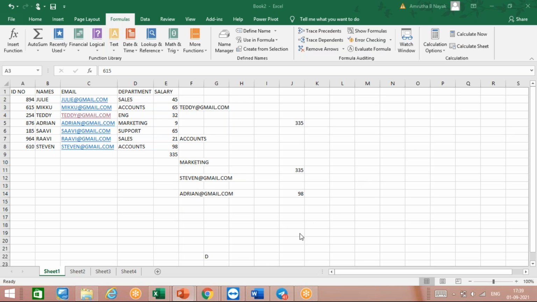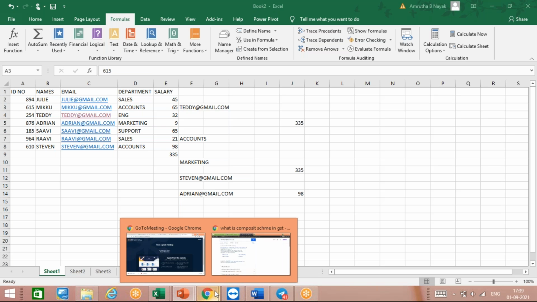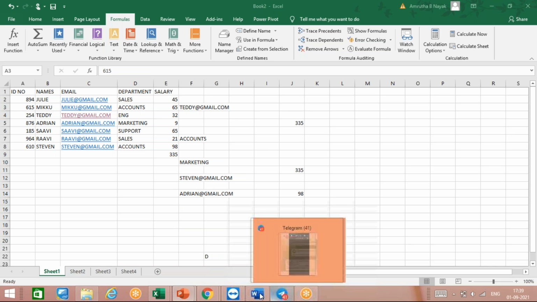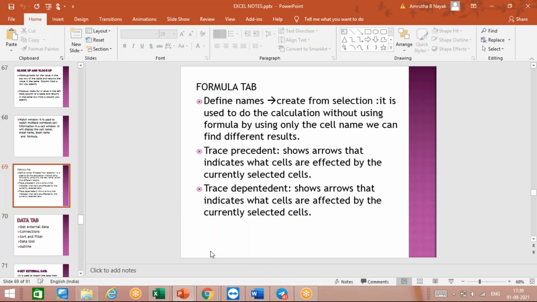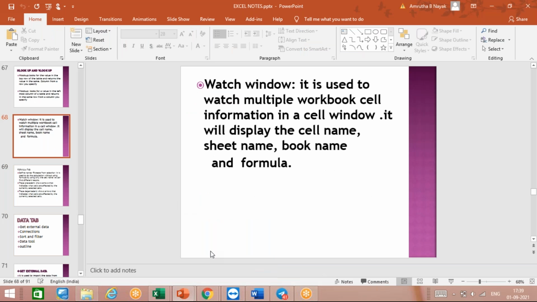Done? Anyone has doubts? Were you able to connect the sheets? Yes, ma'am. Ma'am, should we copy this? Your wish. Just take a look. I think that's fine.